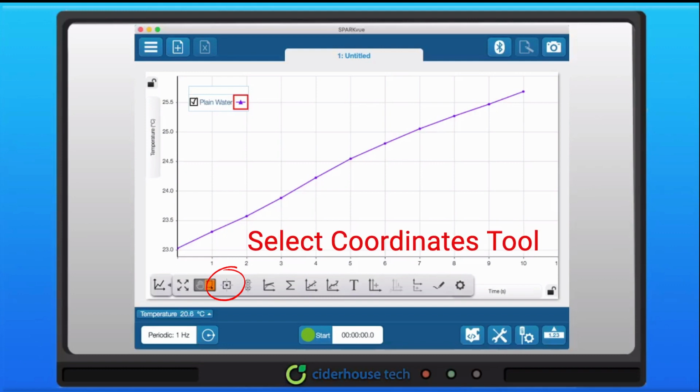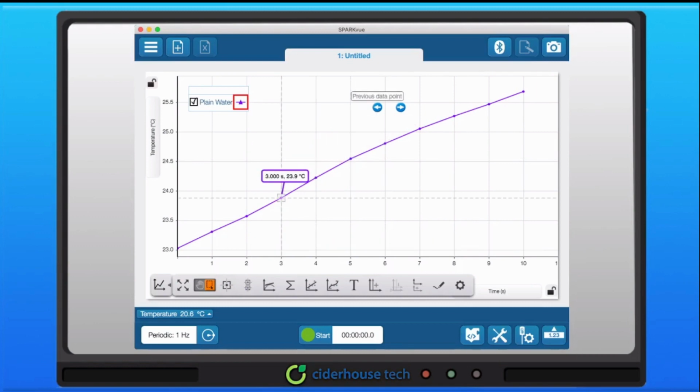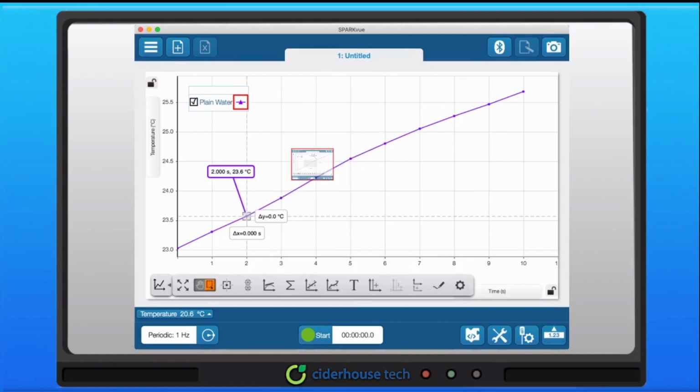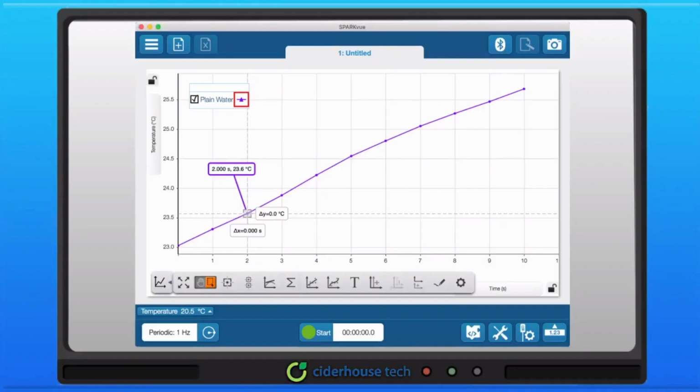Finding the X and Y values of a point. By using the arrows you can access coordinates for each data point. To access the Delta tool, click on the coordinates box shown. Drag the gray box on the data point to expand delta. Finding the slope at a point on a data plot. Access the Slope tool here.